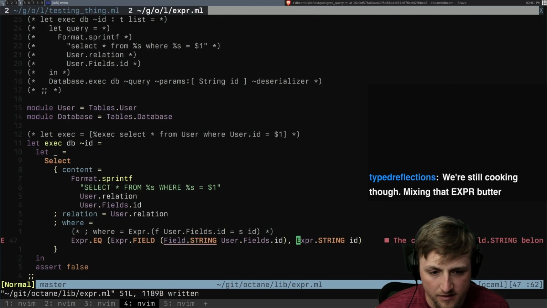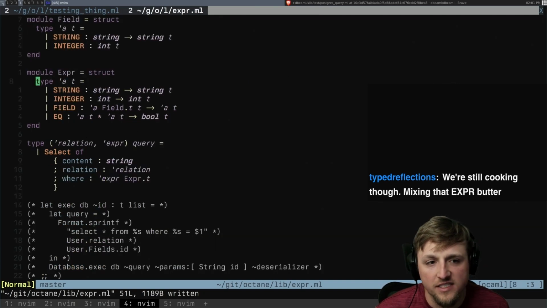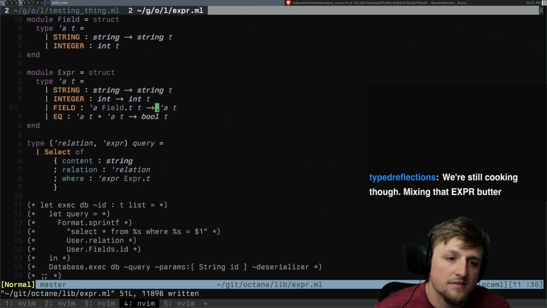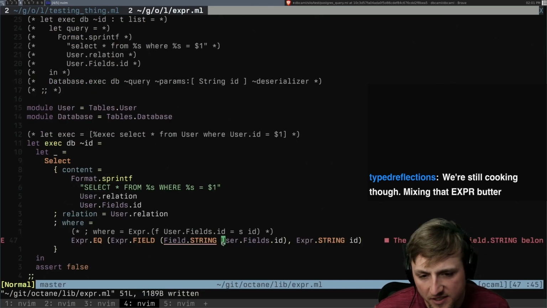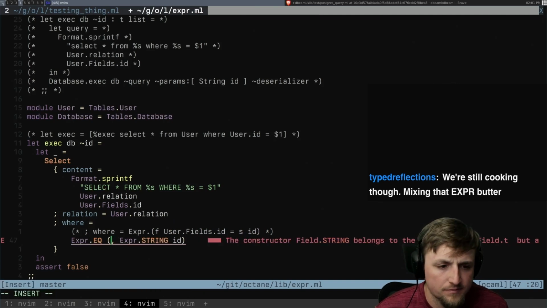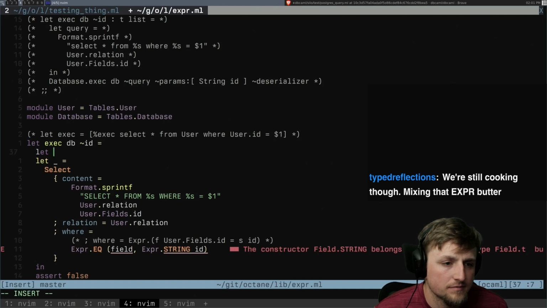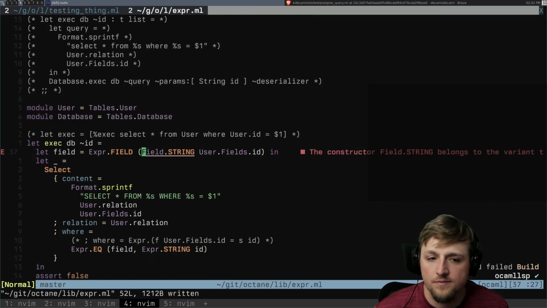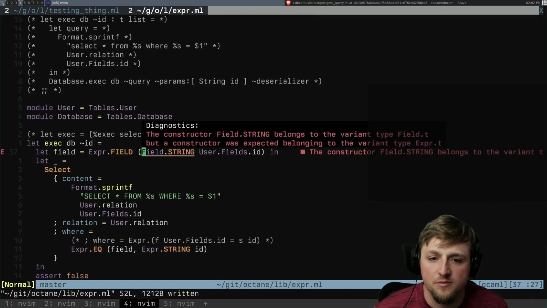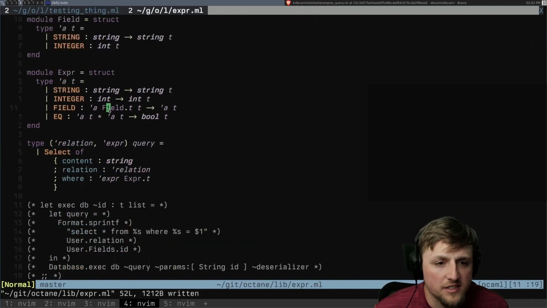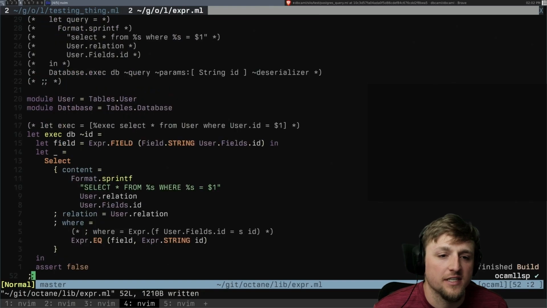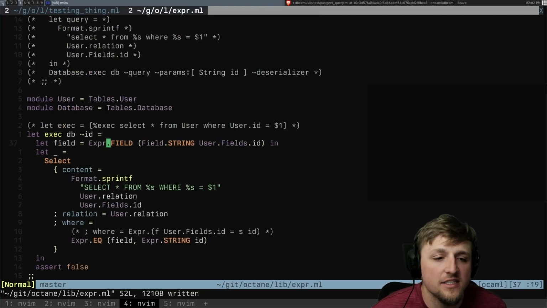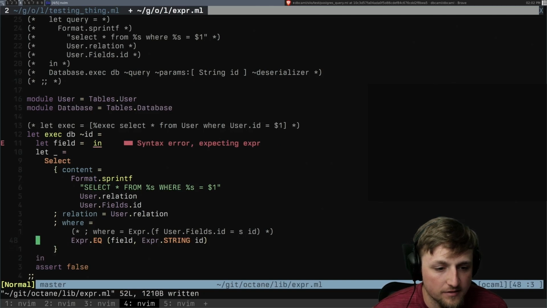And then this should be equal. I guess they don't have to be the same. A field T to A. Shouldn't this then be a string field? Field. What does this actually look like? Field string belongs to variant type field T, but an expression here. Oh, right. This should take an A. Ah, that's why. Field T. There we go. I just had a little too many T's in there. Right.